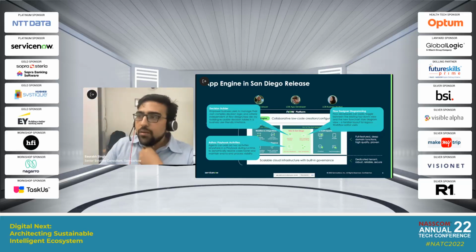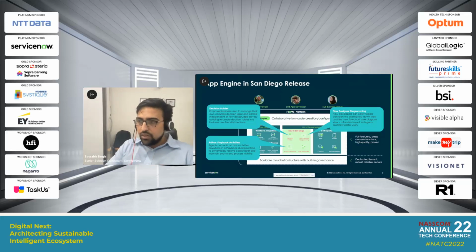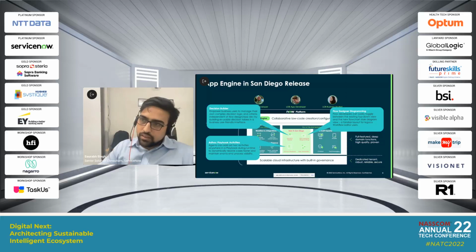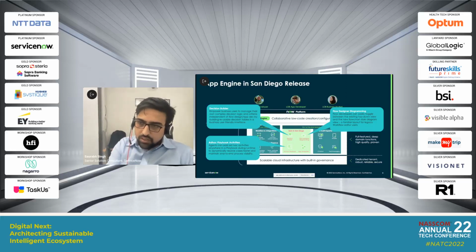Yeah, so a few of the features which are there in the latest San Diego release, we are all upcoming with the Tokyo in a couple of months as well. It's already available for developer use as well. So these were the few which were available in the San Diego: the decision builder, the flow designer diagramming, and the playbook activities. These were out of the box available within the San Diego release. A few of the cool features are coming in Tokyo as well.